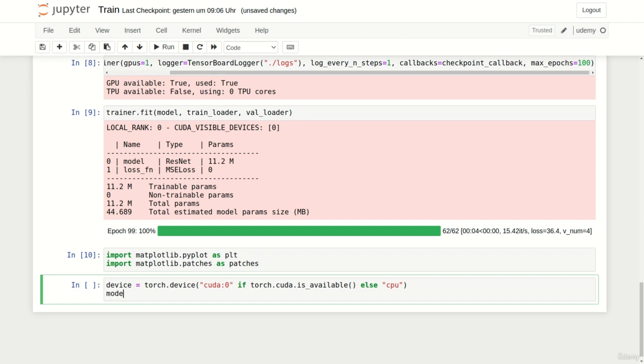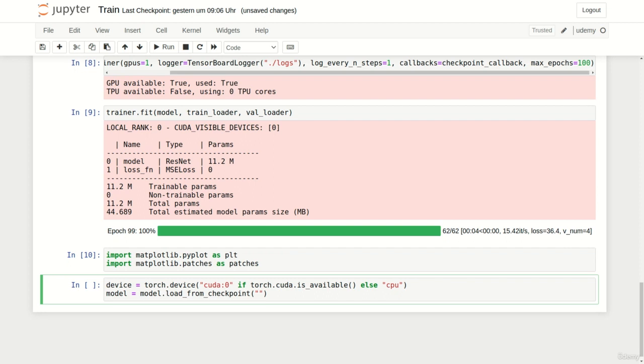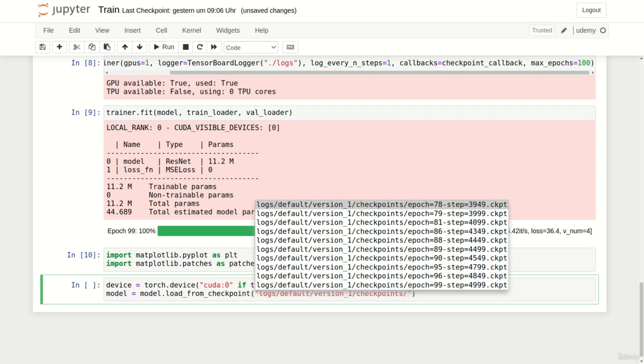Now it's time to load our model checkpoint. We use our cardiac detection model.load_from_checkpoint, to which we pass the path to the checkpoint. PyTorch Lightning typically stores the checkpoints in a directory of the logger. In my case, this is logs/default followed by version_1. However, if you ran the training more often or less, your version number might differ. In this directory, you should find a folder called checkpoints, which contains the 10 best checkpoints according to the validation loss. Let's use the last one.